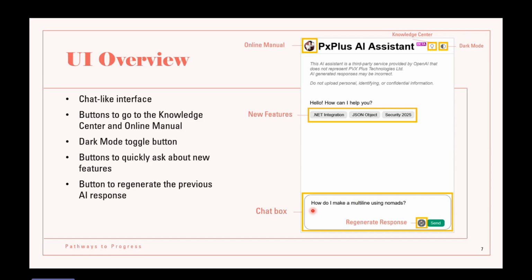And at the bottom, over here, we have a typical chat box and a send button. The chat box takes a maximum of 2,000 characters, and you can either click send manually or press Enter to send your question. For better formatting, you can also use Shift-Enter to add a new line to your message. There's also a button here to regenerate the assistant's previous response in case you didn't like what it said.